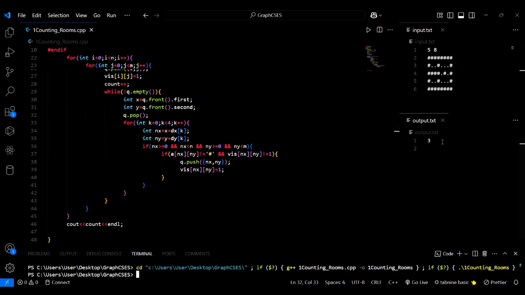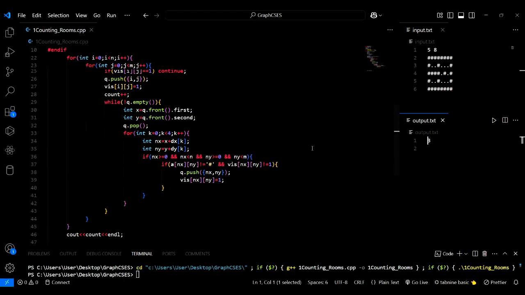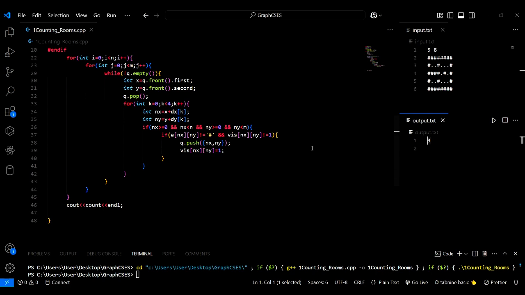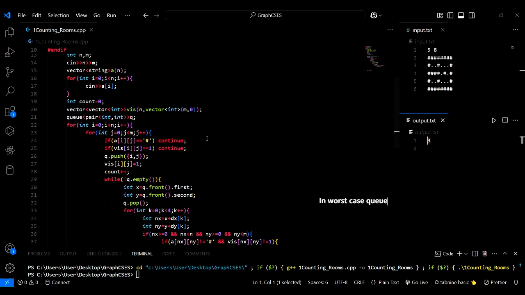That is it, right? So the time complexity of this code is going to be n cross m, and for the space we are using an n cross m visited array, right?